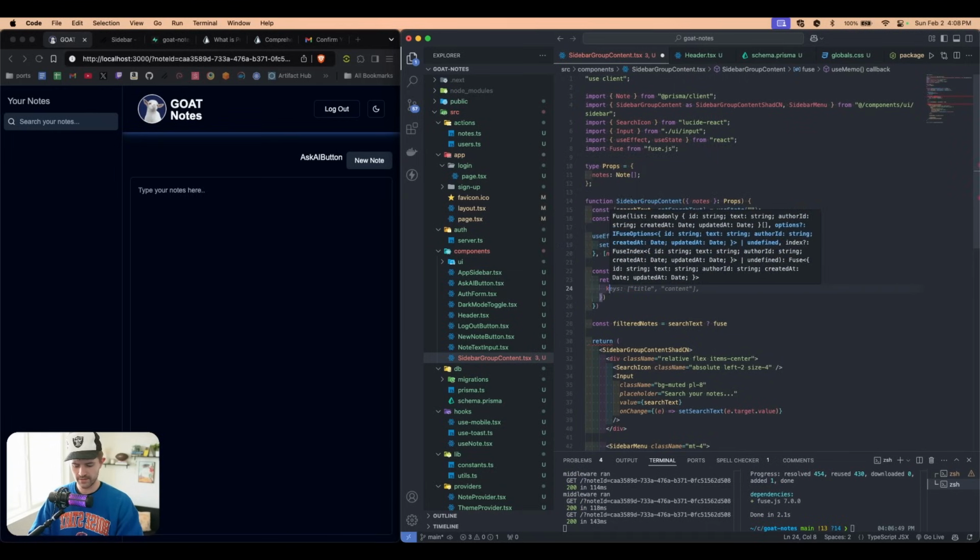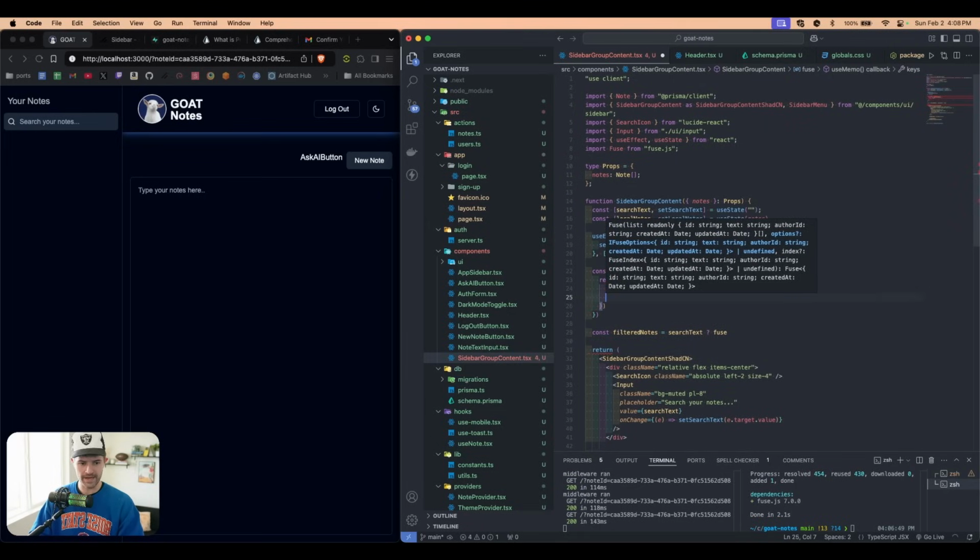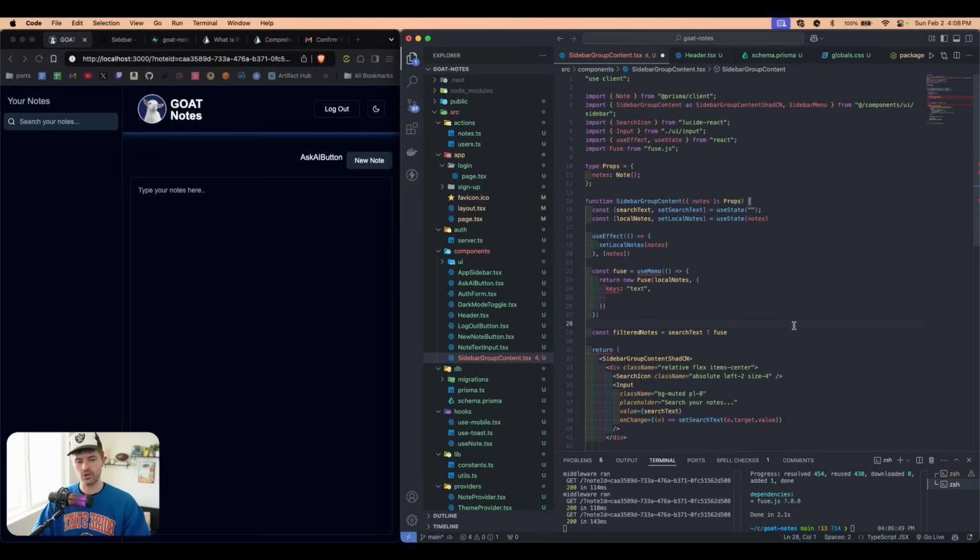And then we're going to say the keys that we're looking for are text. This is what we're matching it. So it's each note, it's note.text. And then the threshold, we're going to set this to 0.4. So if we hover over this, it says 1 would match anything and 0 requires a perfect match. So you mess around with this, do whatever you want. I'm doing 0.4.